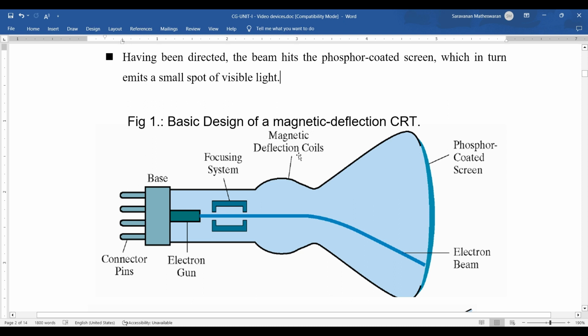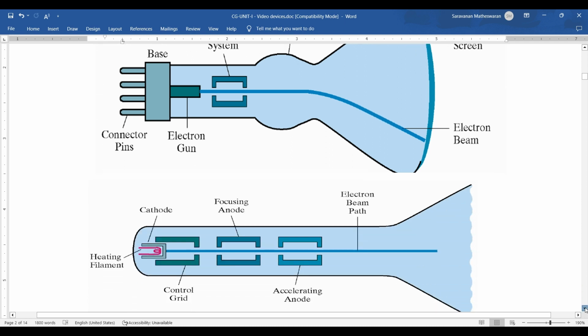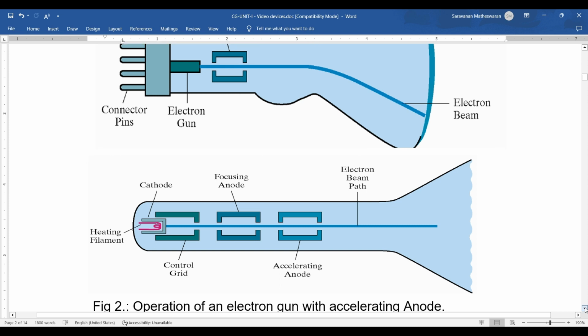When I want to apply deflection from left to right, top to bottom, you have to apply a magnetic coil and send the voltage. According to that, it will go from left to right and bottom to top to bottom as well. After that the beam goes to the phosphor screen, where it reflects and some light is displayed. Here there are the cathodes, heating filaments, control grids, the focusing anode, and the accelerating anode connections.